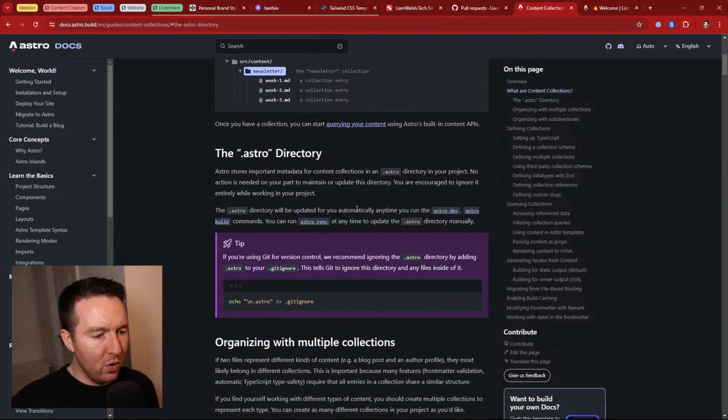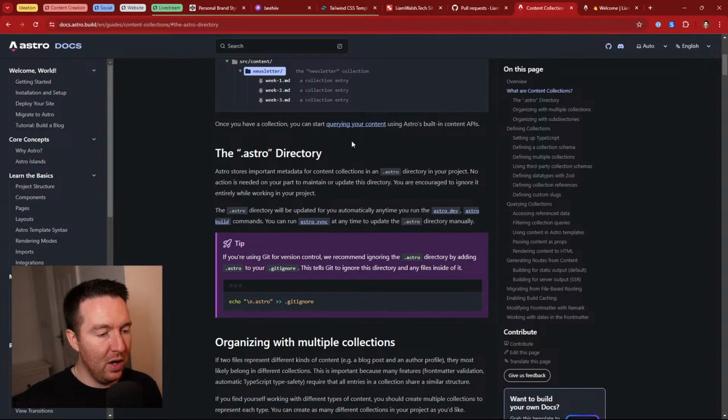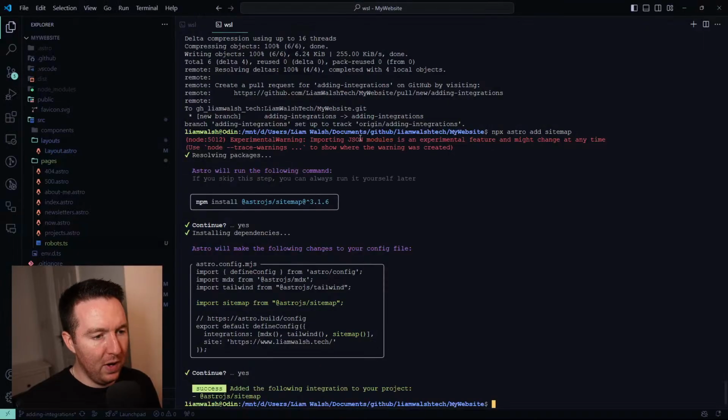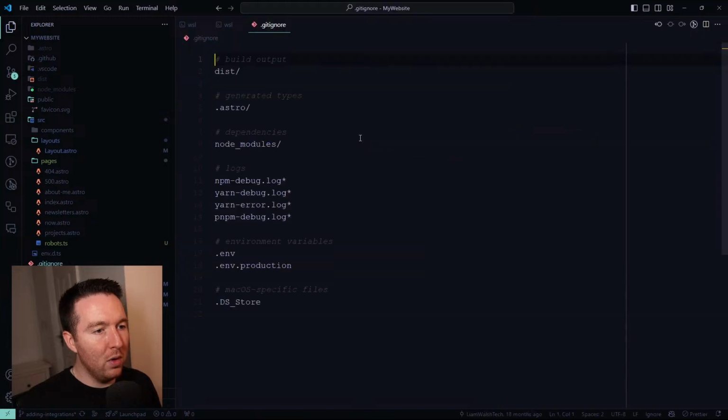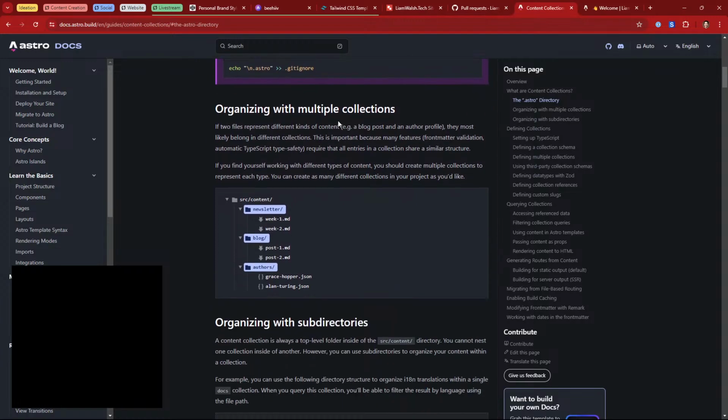The .astro directory. Astro stores important metadata for content collections in a .astro directory in your project. No action is needed on your part to maintain or update this directory. You're encouraged to ignore it entirely while working in your project. The .astro directory will be updated for you automatically anytime you run astro dev, build, and sync. If you're using Git version control, we recommend ignoring it. Yeah, I think we already have that. So gitignore, yep, they're already there. Organizing multiple collections, yeah, it's just by folder and whatnot. Yep.